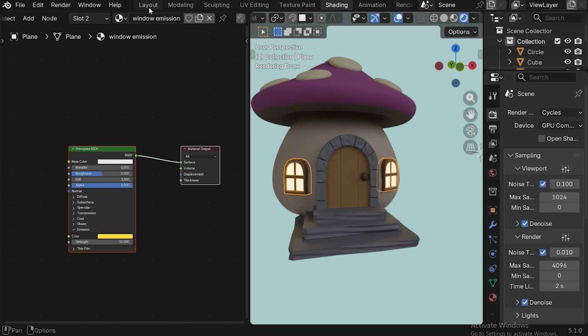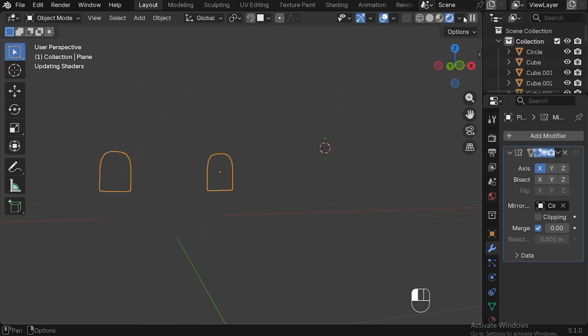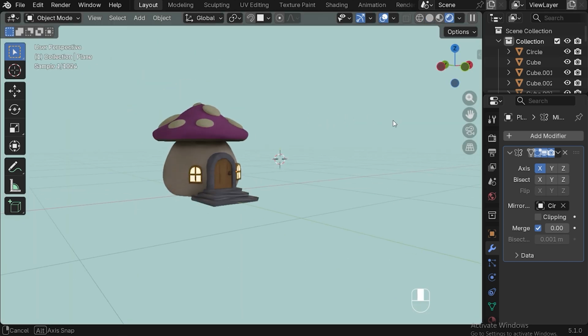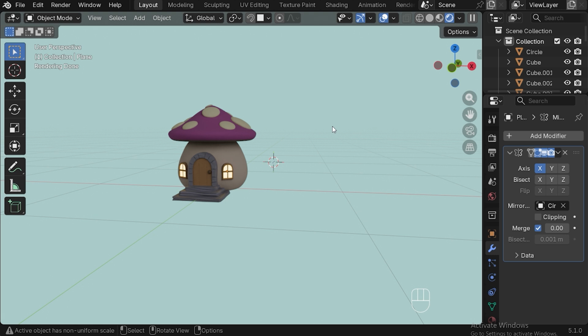So that looks great. Let's go to the layout workspace, have a look in rendered view. And that looks pretty good. Okay, so that's it for this tutorial. In the next one, we are going to make a little light, a little lamp coming out of the house.